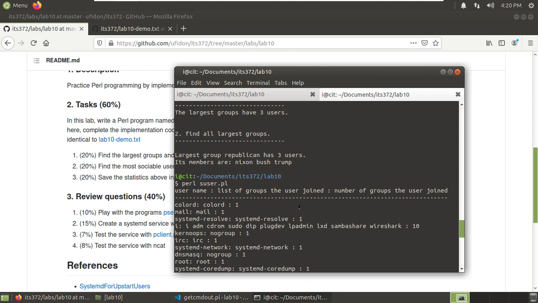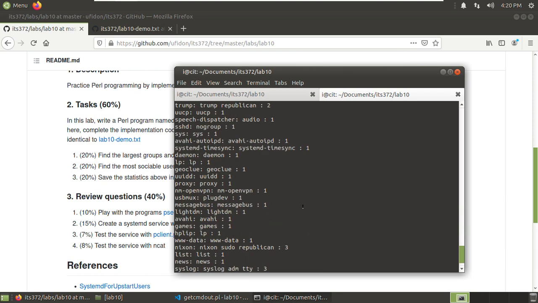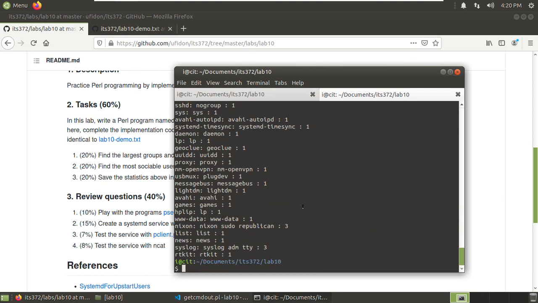Here, for example, again, let's check that GVM. Oh, I don't think that's a GVM user, maybe. Here you can check this one, Nixon, the user is inside 3 groups: Nixon, sudo, and Republican. So he is in 3 groups.